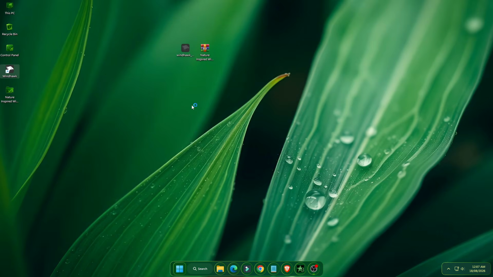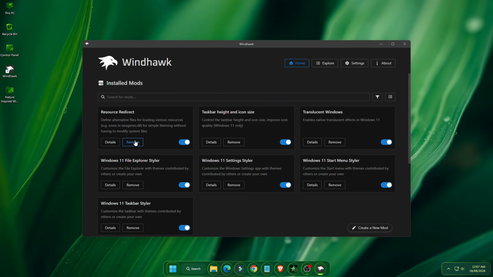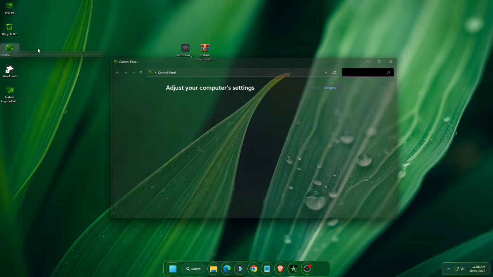If you want to remove the customization, open Windhawk and uninstall the mods you added. After that, go to control panel and search here for Windhawk and select the uninstall option. Follow the on-screen instructions to remove Windhawk from your Windows 11 system.